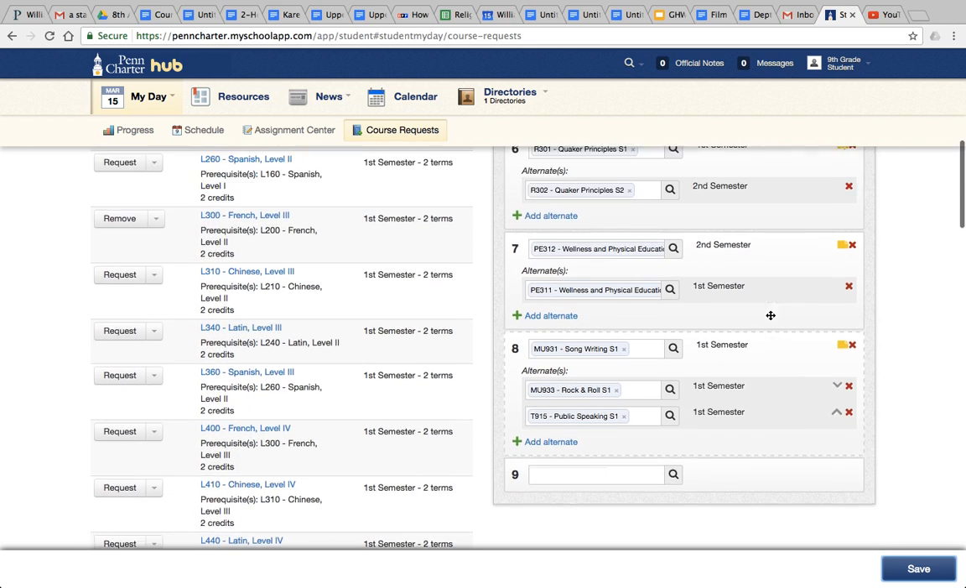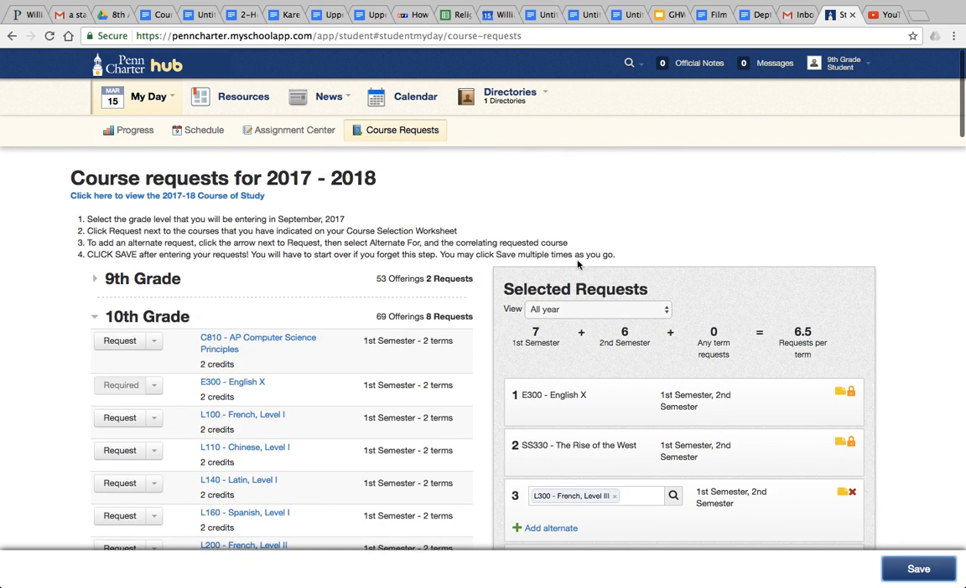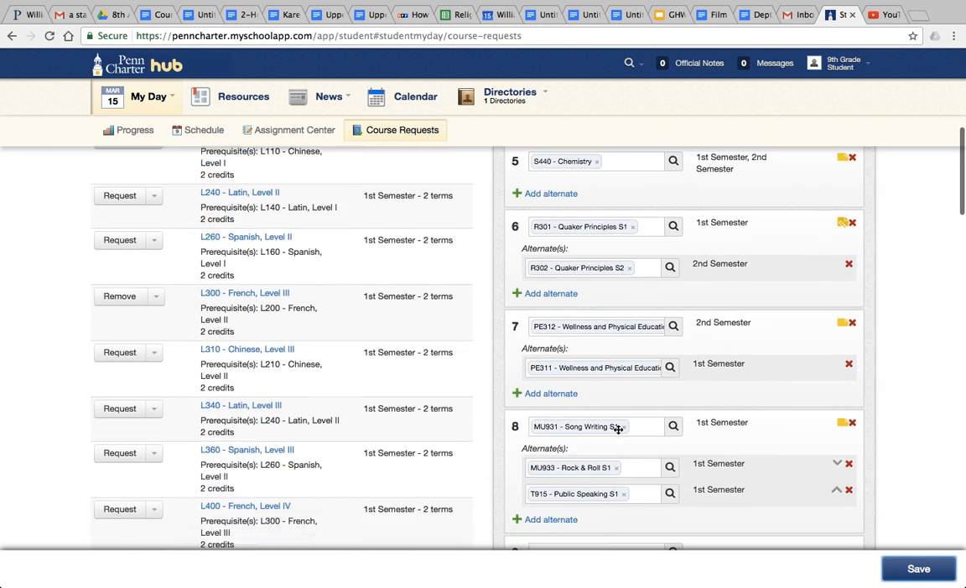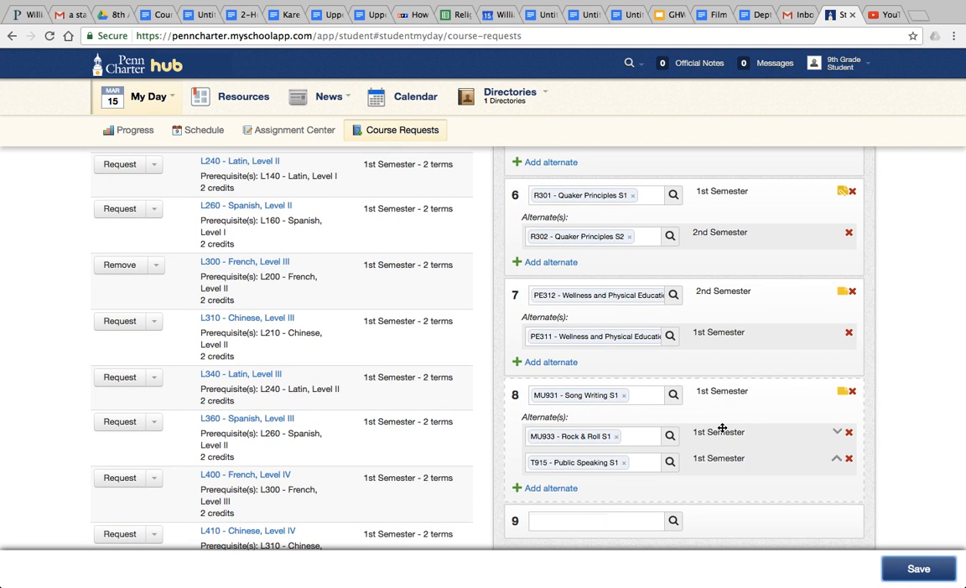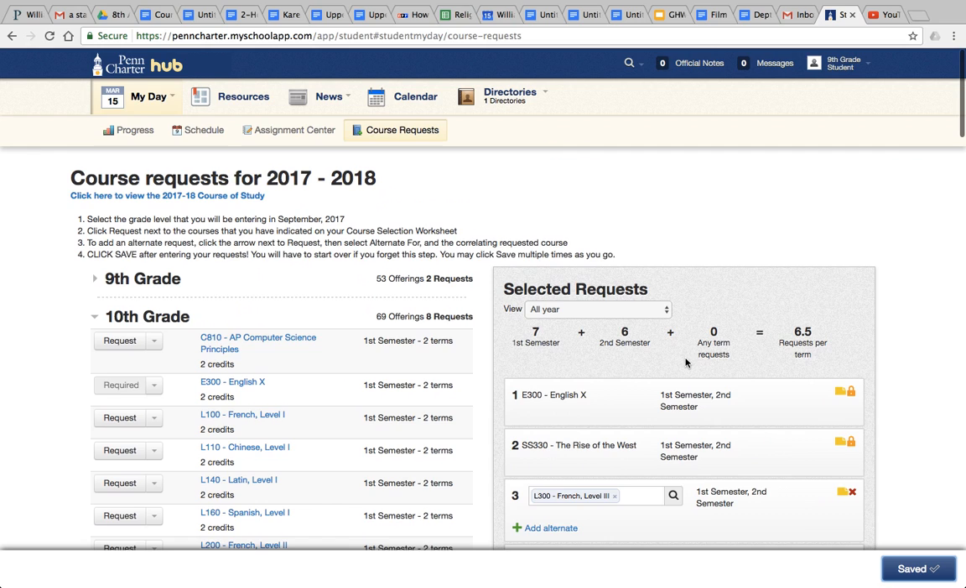Again, you want to make sure that everything that appears on this selected request side of the screen identically matches what you signed off on and your parents and guardians have signed off on your course planning worksheet. You want to make sure that your advisor sees the selected request screen before you log out. And again, the last thing you want to do before you log out is to make sure you hit save. And then you are well on your way to forming your classes and your schedule for your sophomore year here at Penn Charter.